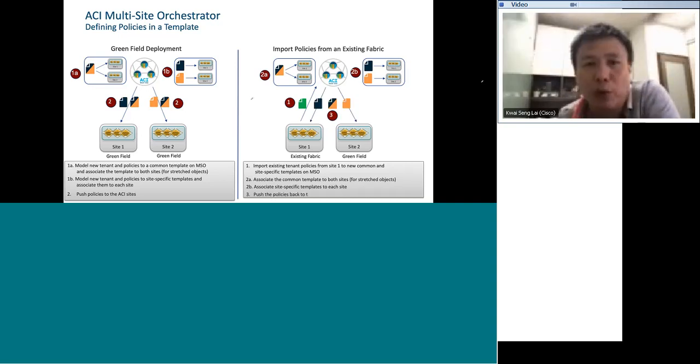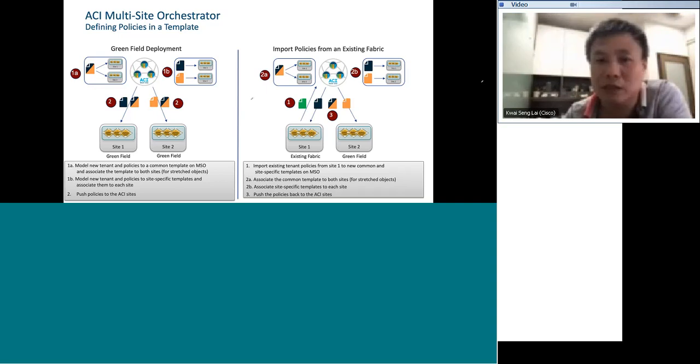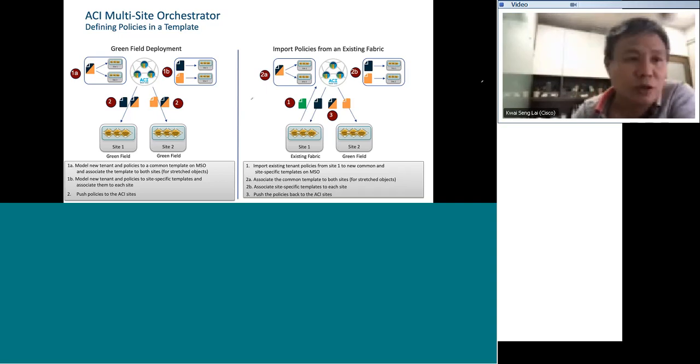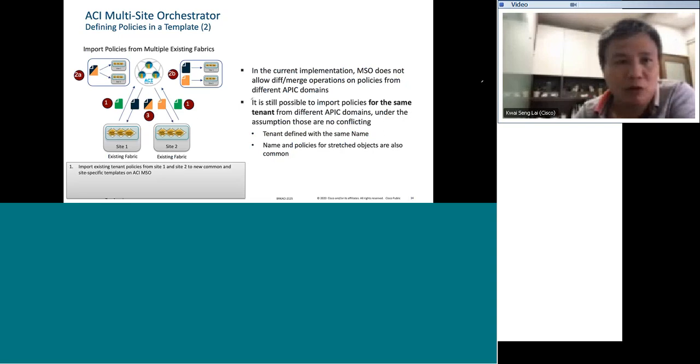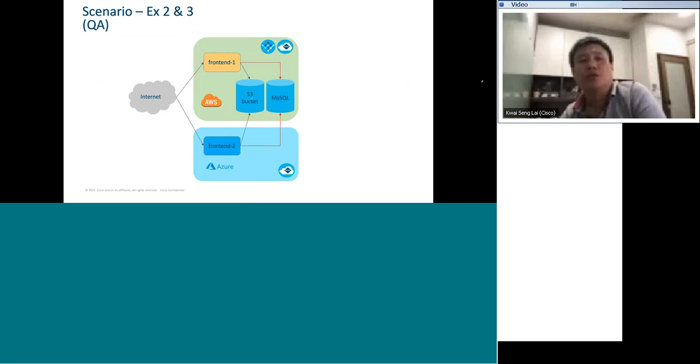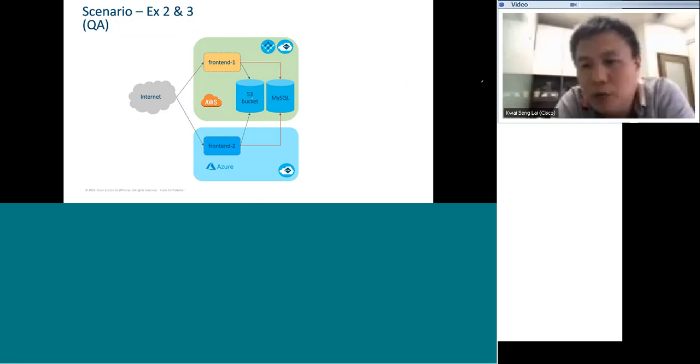So this is where Multi-Site Orchestrator can come in very handy in integrating a brownfield environment or extending AWS to the Azure public cloud. So this is what we can do. In fact, we're going to do this in the lab. Okay, so let me skip through this. Let's revisit how we want to apply the template in our lab exercise.